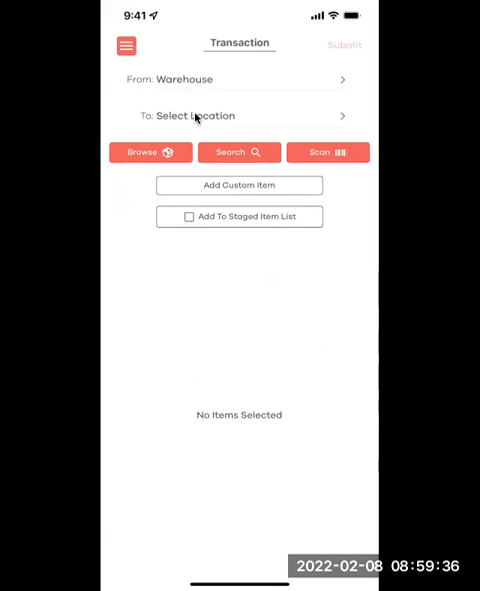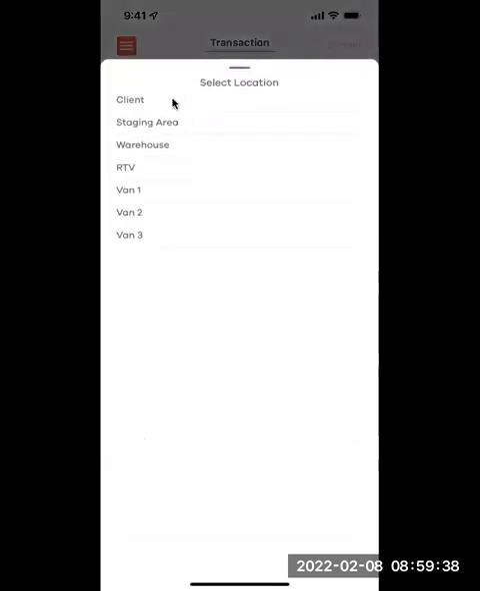From the to location, I select right here, and it brings up a couple of different options. So I can either take it to a client, which is what's most likely done. I can take it to some of the other vans that I may have out there. If I'm returning it to the vendor, I can move it to that location and really set it up to go anywhere that I want by inputting those locations on the web dashboard.